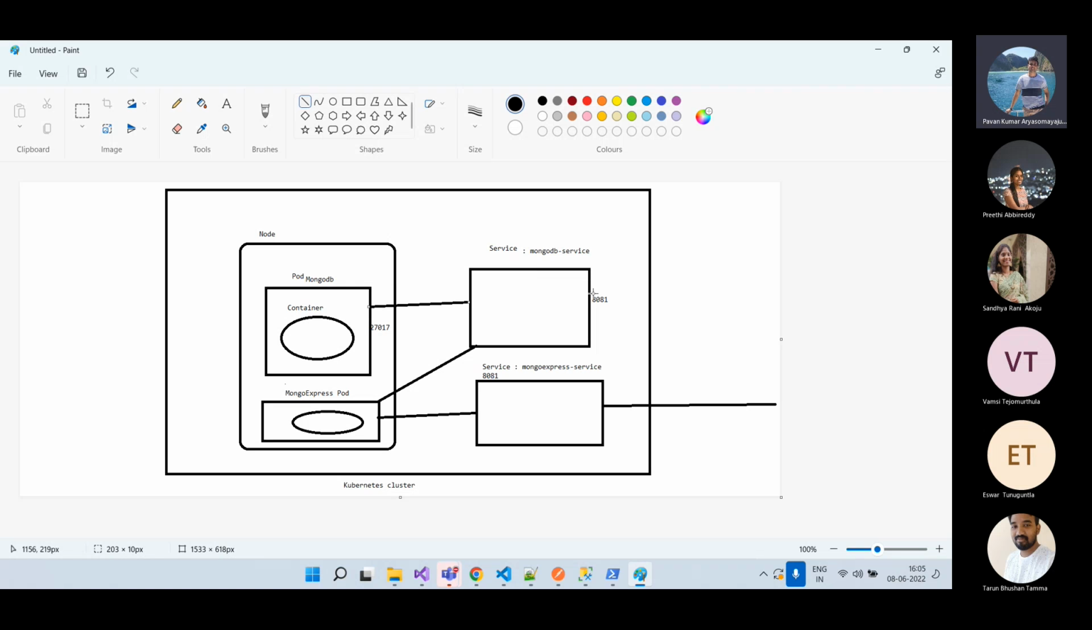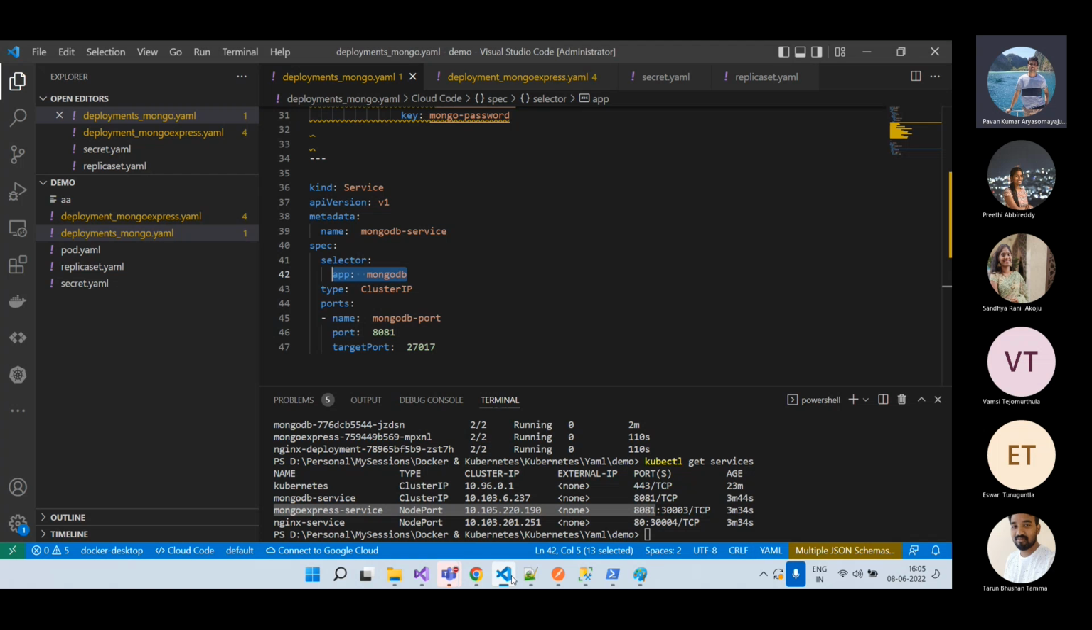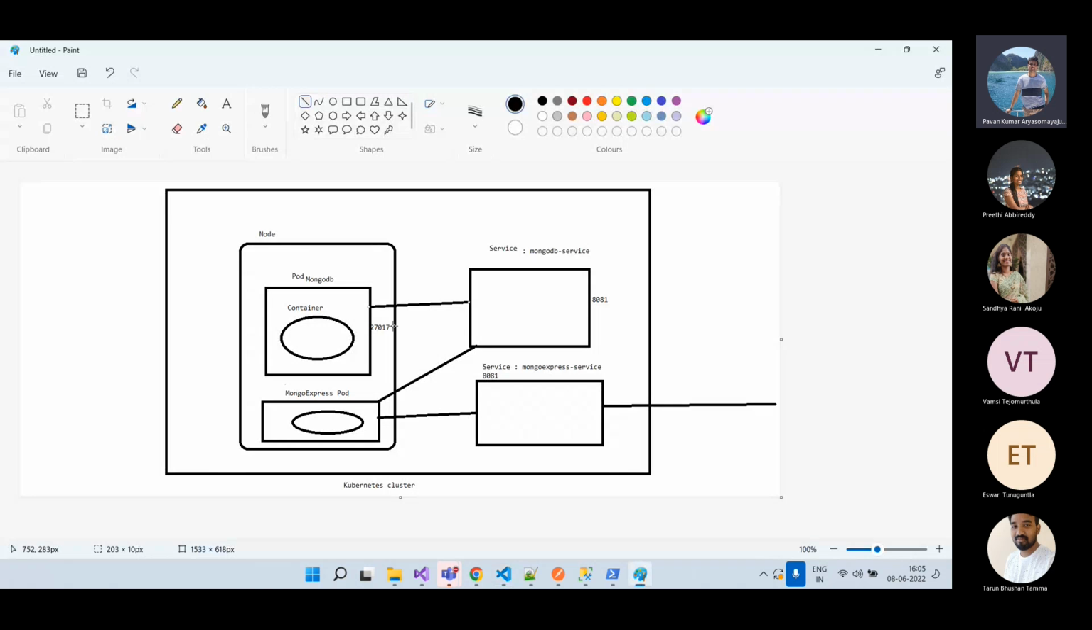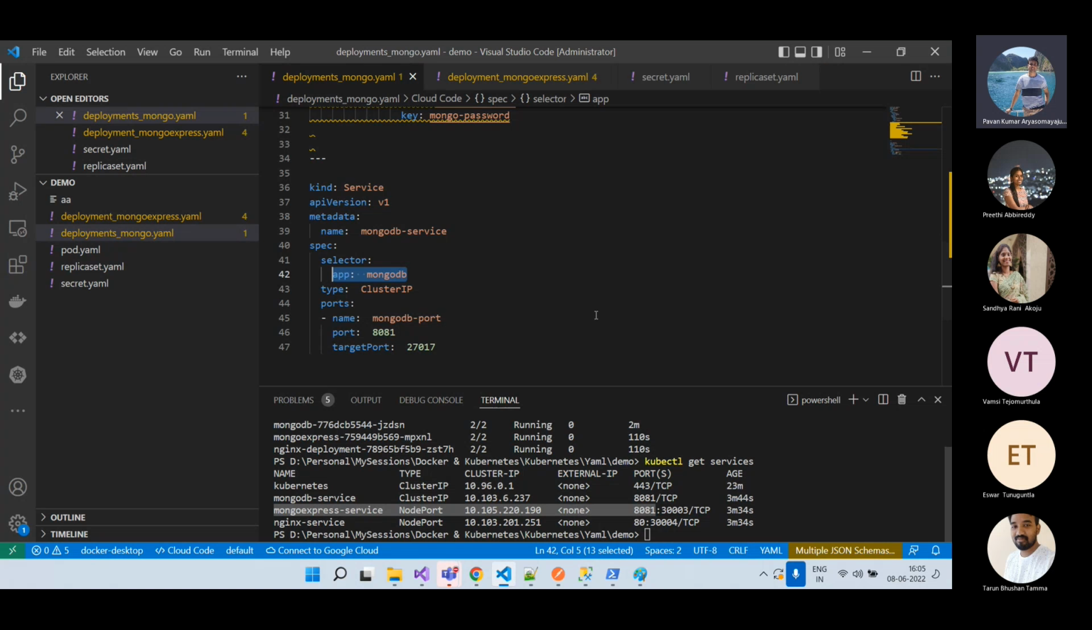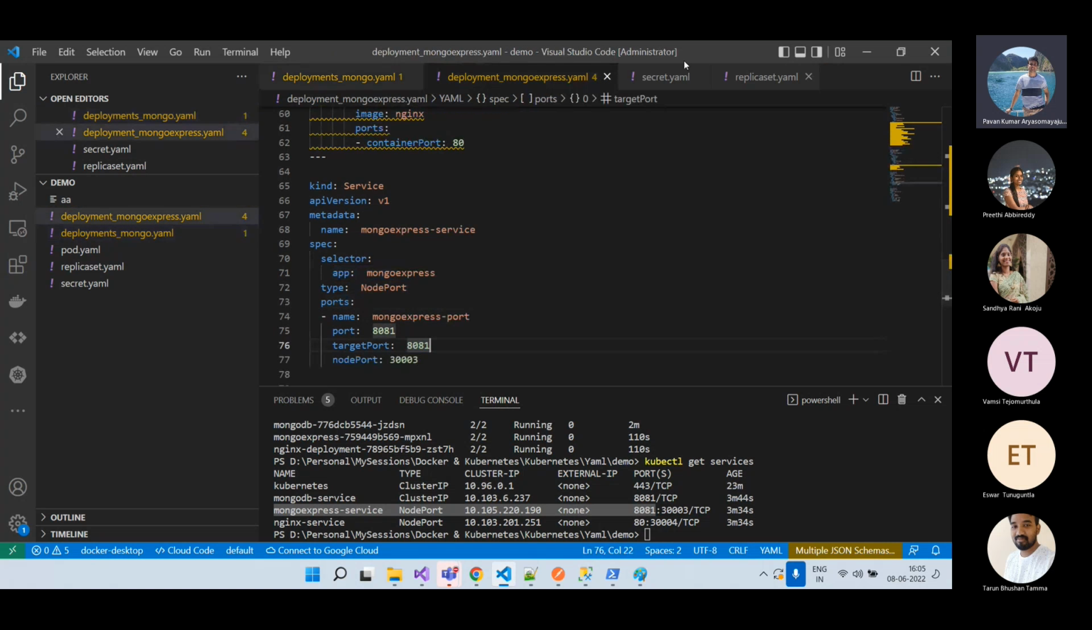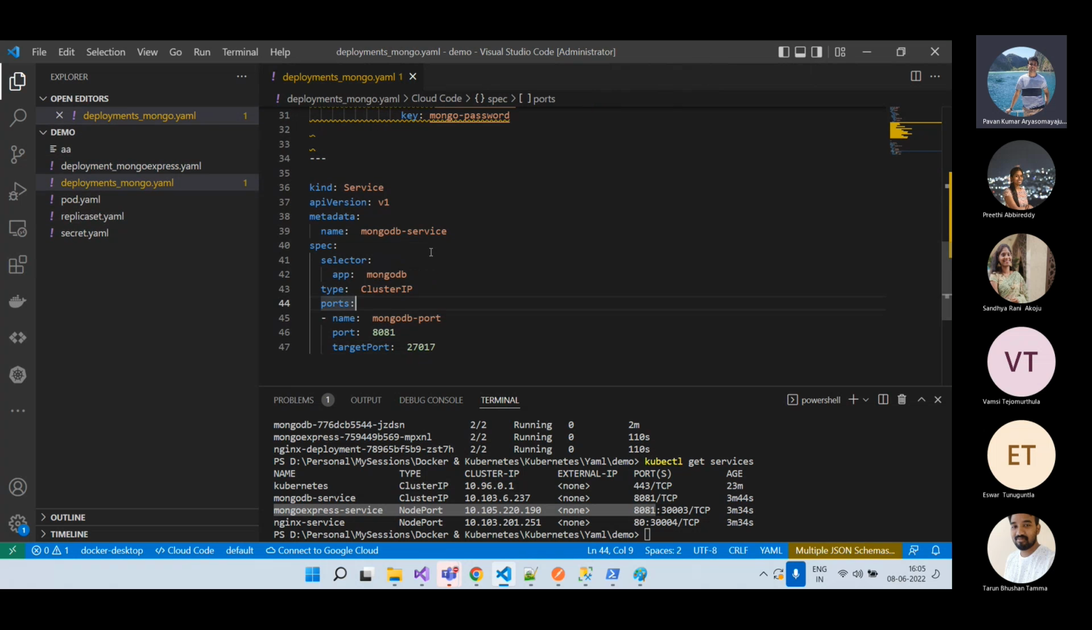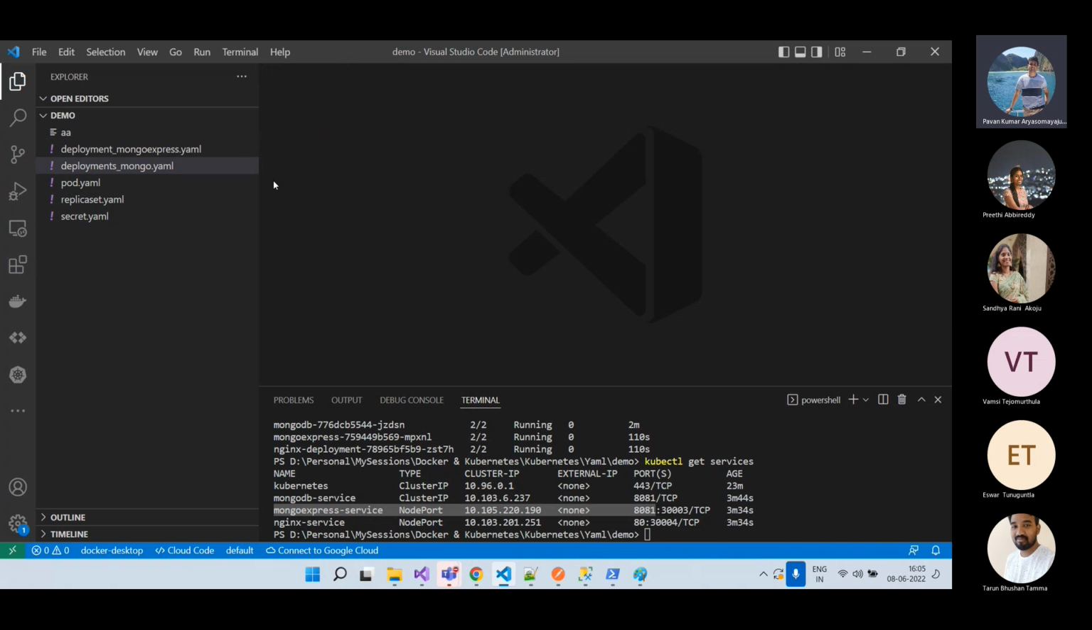Okay, so this is all about MongoDB, how this networking is done and how we are connecting the Mongo Express and MongoDB pods. We also saw secrets and the replica set. Any questions before going to the other topic, services?